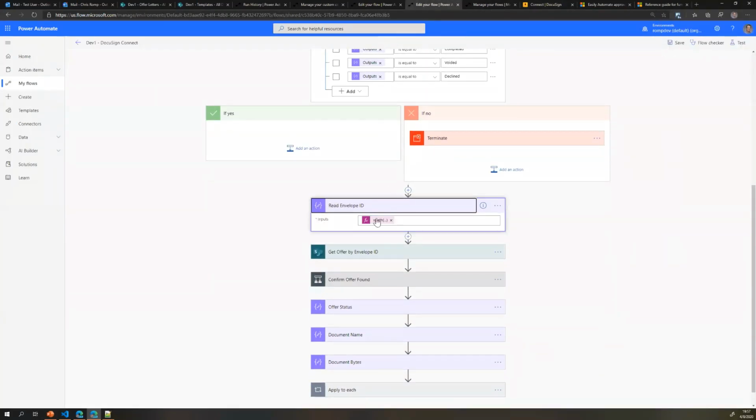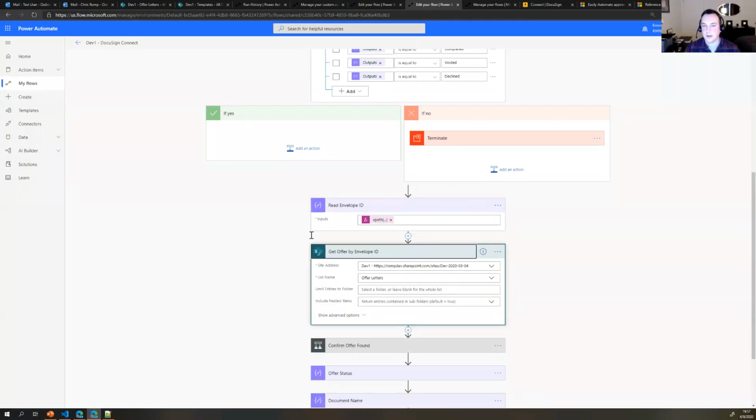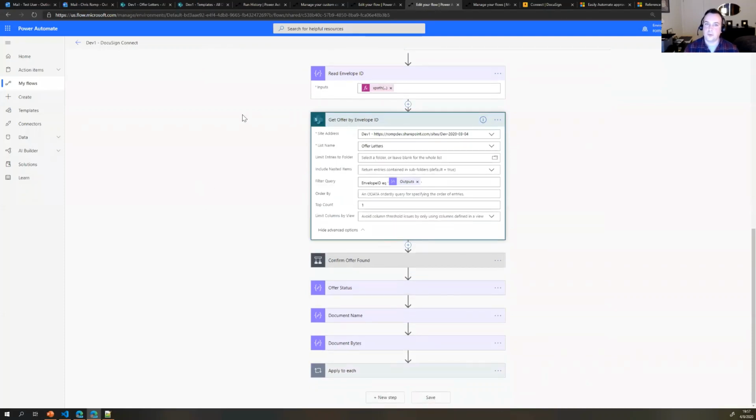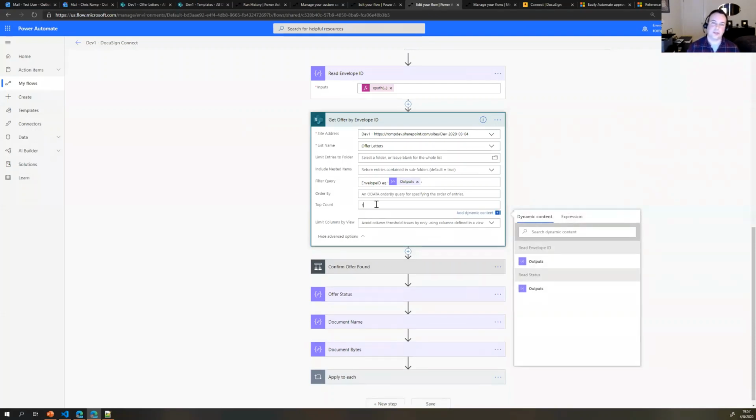So if it is one of those things, I read the envelope ID, and then we go back to SharePoint and I query for SharePoint items. Now, SharePoint has the ability to query for items based on a filter. It doesn't have the ability to query for one item, but you can tell it to give me items back and only give me the top one based on your filter. So you can query for items and filter and sort and all of that. But this is still, as far as flow is concerned, a collection of items, even though it's only a collection of one, but that matters here in a second.